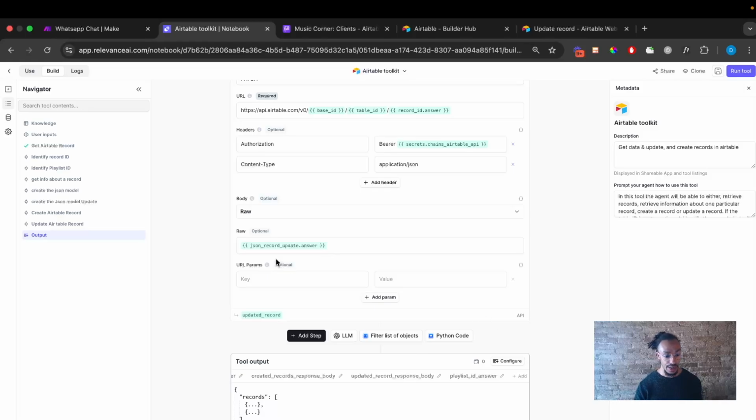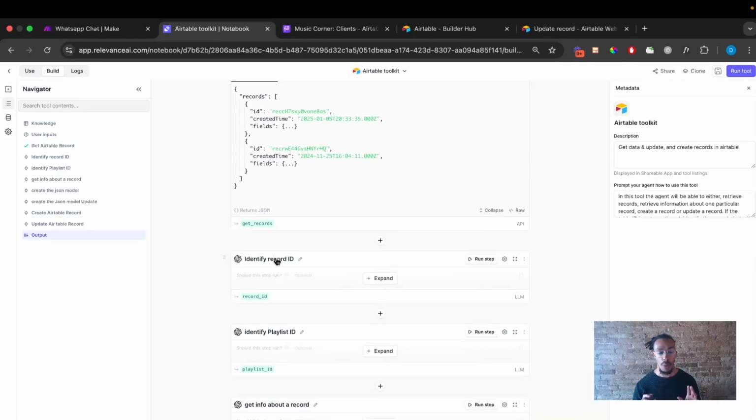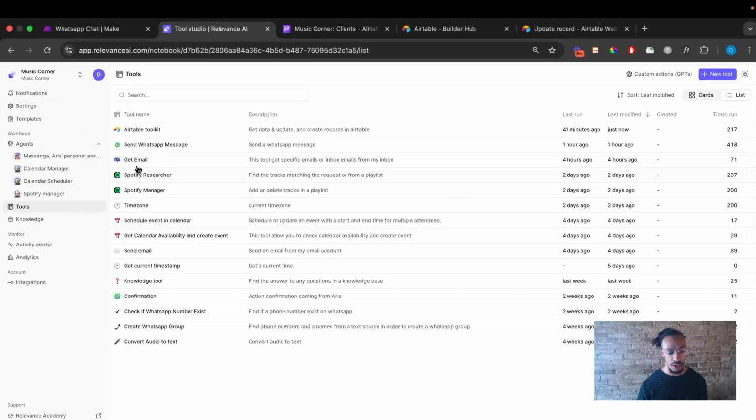So this is the main part of the tool. This is probably the most complex part, because this is what we need to get right in order to have this agent performing the task. We just add a little description about what this tool is about: get data, update, and create records in Airtable. And we can provide a little prompt here to explain to the agent how it's going to use it. And once it's done, we just have to save. And we have now created this tool, which is the Airtable toolkit.